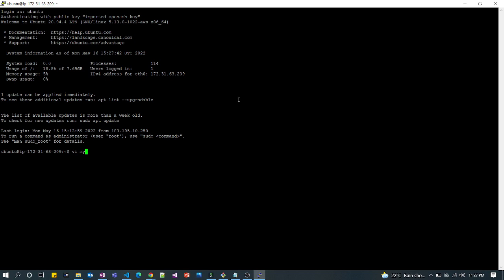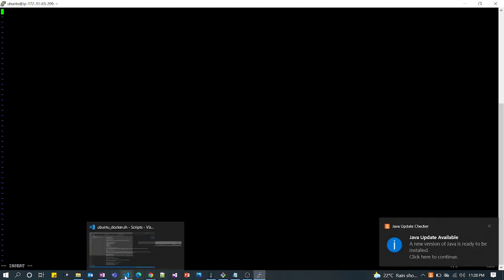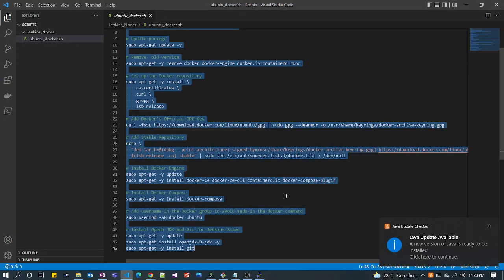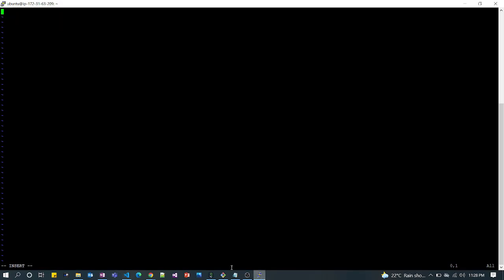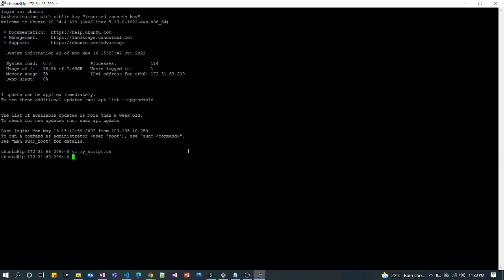So we can create my script.sh, and the vi command is like a Vim editor. After launching the editor, hit the I key. It will allow you to insert content. Now let's copy all the script contents here and then go here and paste it. Now we have pasted, so press the escape key, colon, w, q, exclamation mark, and then save it.